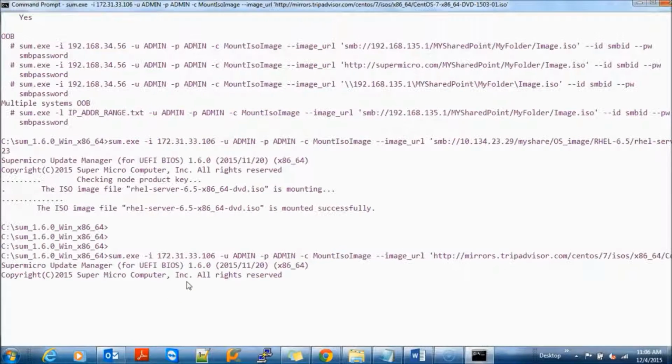After mounting an ISO image, you can use any standard IPMI command to boot from this ISO image.